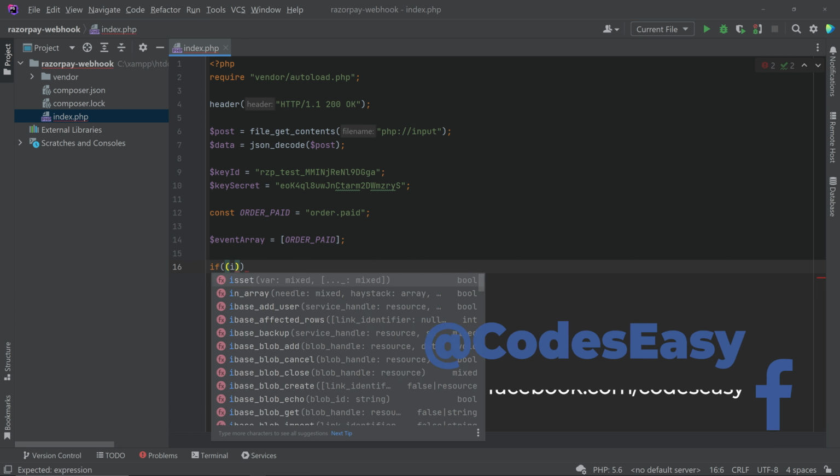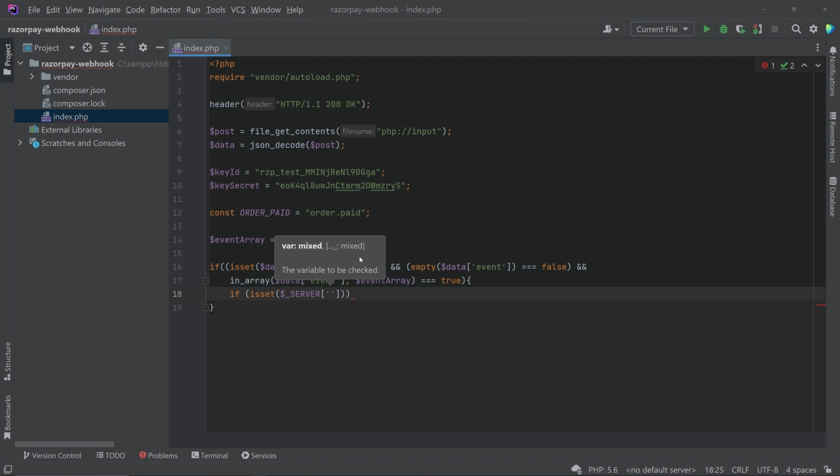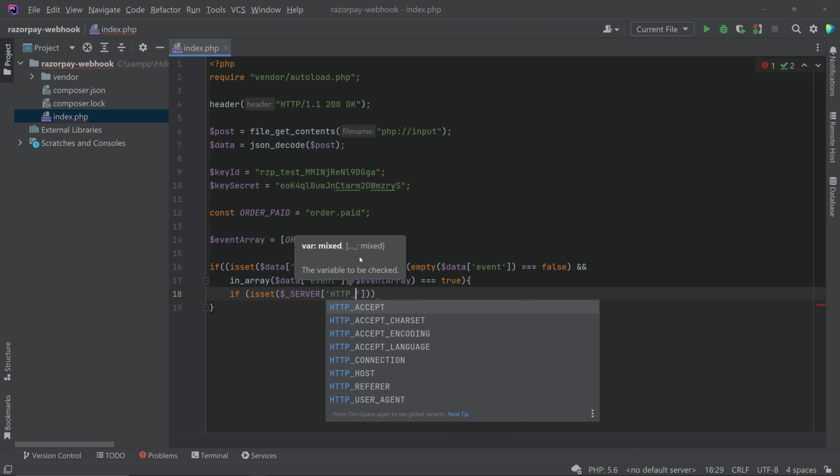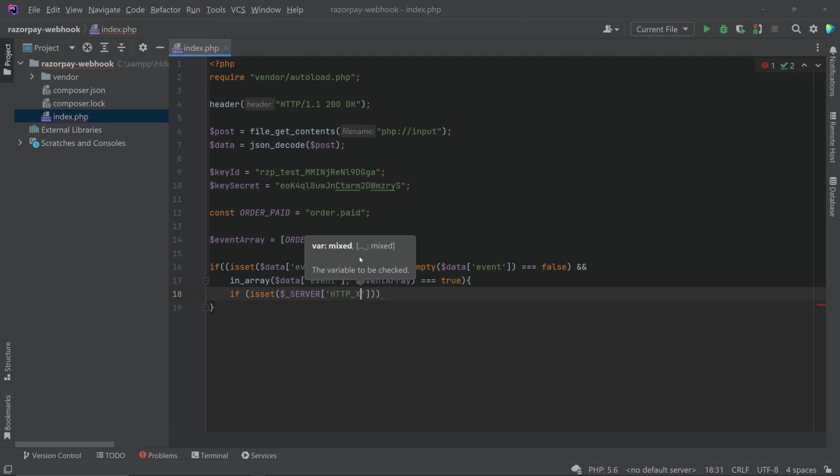Inside this if condition, you have to check if the signature is present or not. For that, use isset of $_SERVER, and inside that you have to check the Razorpay signature: HTTP_X_RAZORPAY_SIGNATURE equal to true.